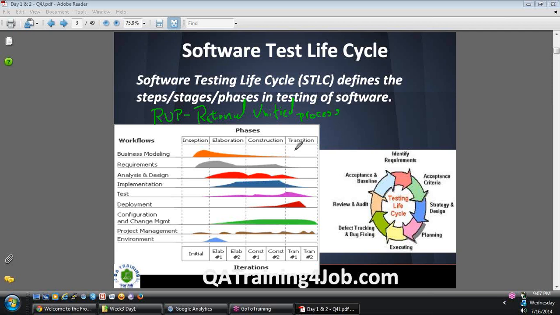Now in these different phases, inception is just like planning. Elaboration is just like analysis and design. Construction is just like implementation. Transition is just like maintenance. Production and maintenance.